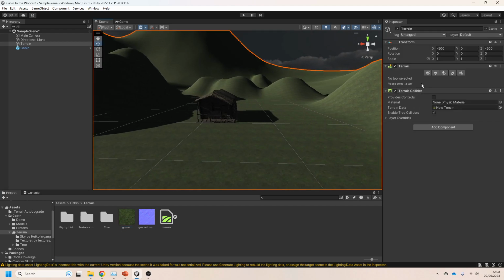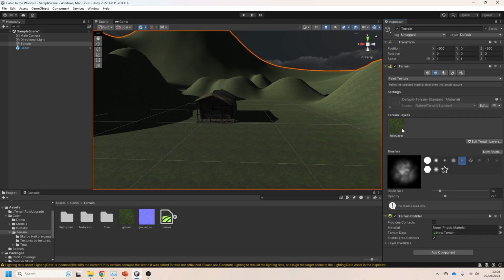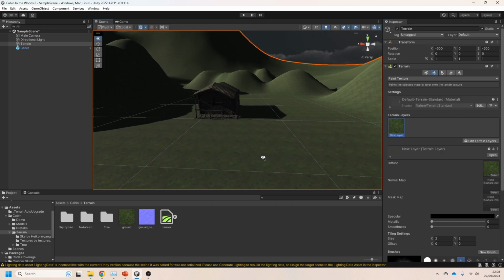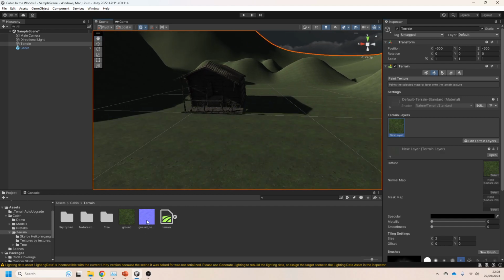So with our terrain selected, if I go back to our new layer which we've just created, so I'll click on that, you'll now see that the diffuse, which is the colour, is set to that green. The normal map isn't currently set to anything. The normal map, this pinky blue texture, does a different job than the diffuse. That gives information to the lighting engine about how lumpy and bumpy it should be.